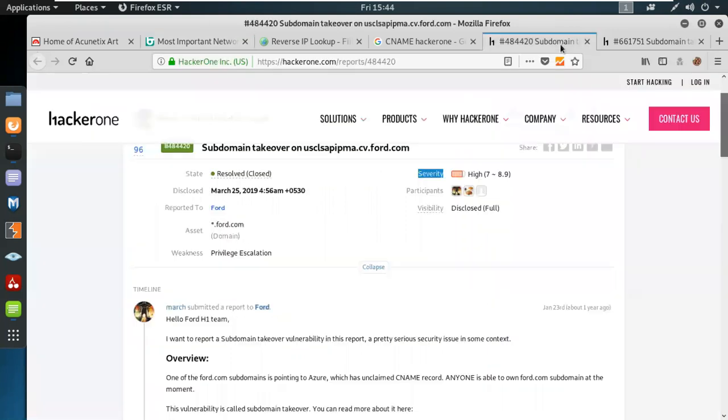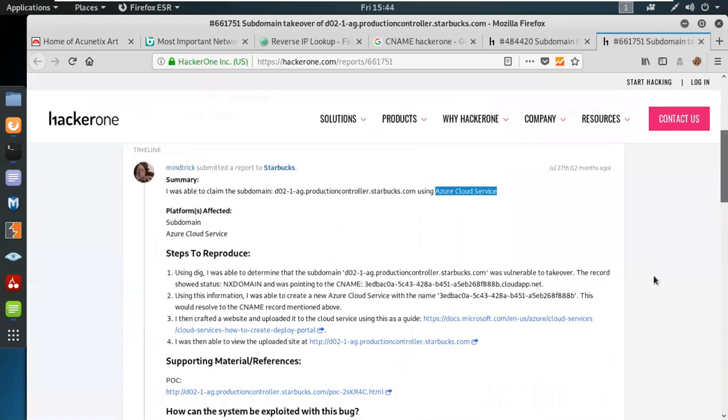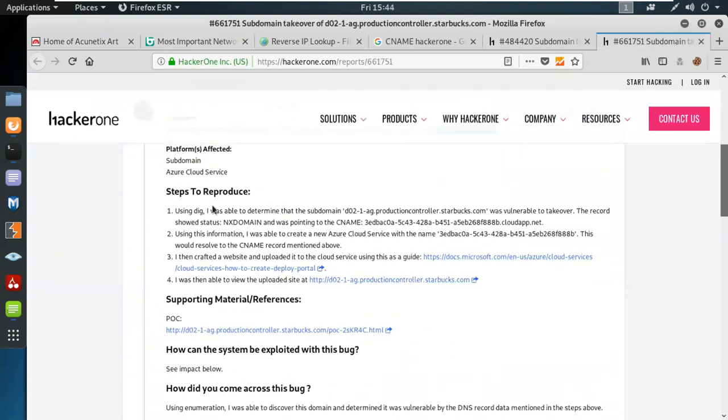No, I guess. Yes. So over here, I can see they have given all the things one by one. Using the dig command, they were able to determine that the subdomain 102.1 Starbucks was vulnerable to an account takeover. The record showed an NXDOMAIN, and the domain was pointing to a CNAME, cloud.net. What is NXDOMAIN over here? Let's do google.com.